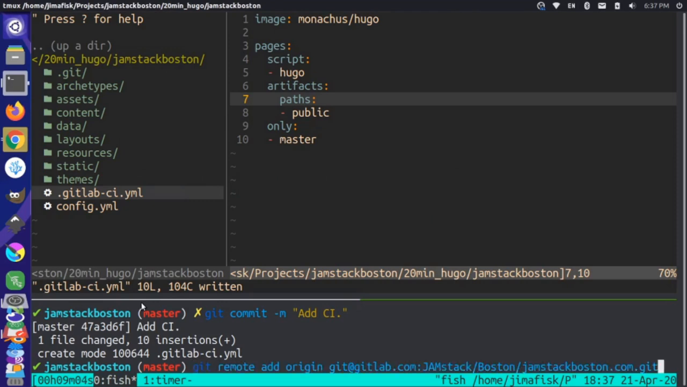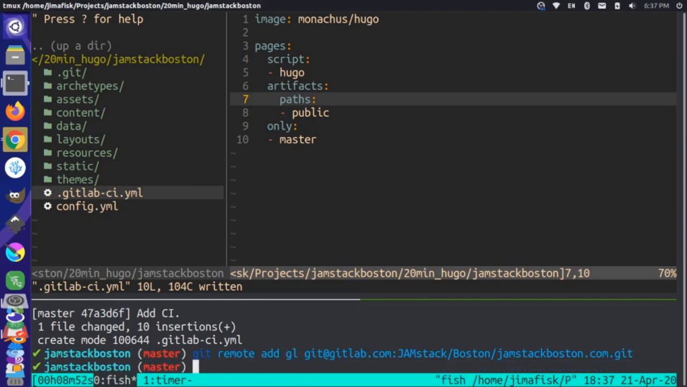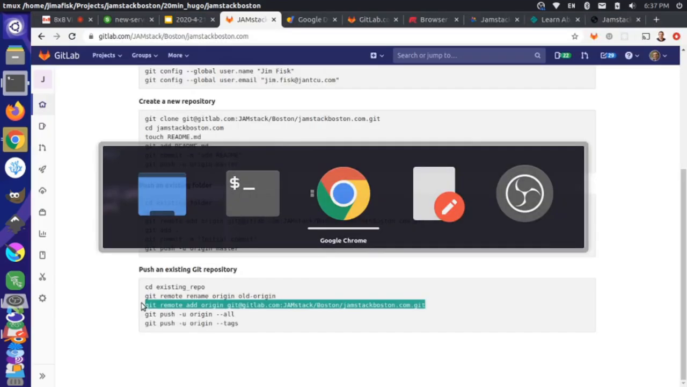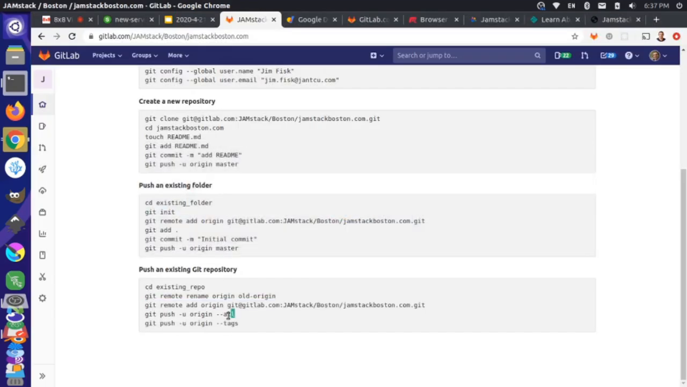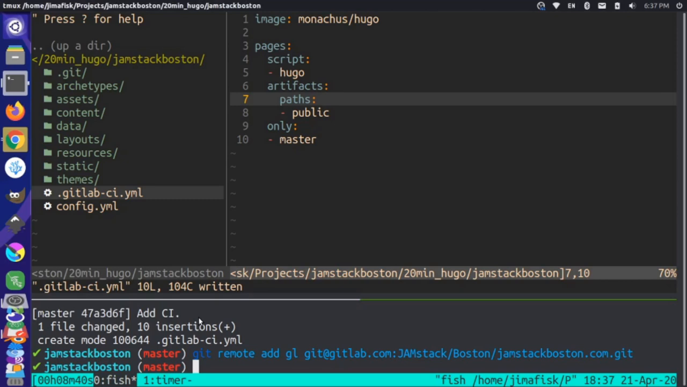So I'm going to add this, and I'm just going to change the name of our remote because I already have an origin that points to GitHub currently. I'm going to change this to gl for GitLab, but you could name this whatever you want. So I'm going to run git remote add gl with the path to our repository. Now that we have that remote, we can come back here and follow the rest of these instructions. We can push up our code. I'm going to push upstream, so that will allow me to just do a regular push in the future without having to specify my master branch. So I'm going to push gl all.